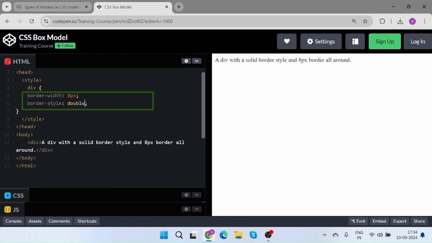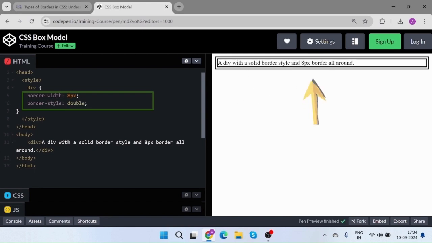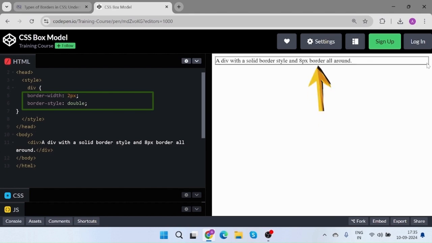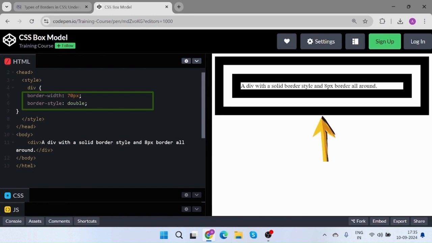You can also change it further. For example, I will set it to double, which will give a double line border. If I change the width to 2 pixels, the border will become thinner. You can see the border looks thinner now. If I change it to 70 pixels, the border will appear much thicker. You can try this out to see the difference.